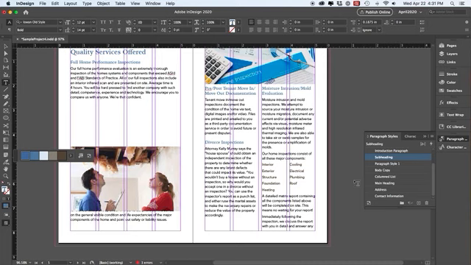Remember, we want to use no more than 3, typically 2, a serif and a sans serif. I'm using a serif for my subheads and my headlines. I'm using my sans serif for the body copy.